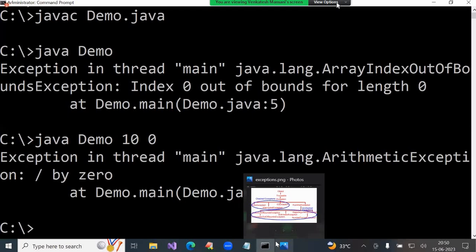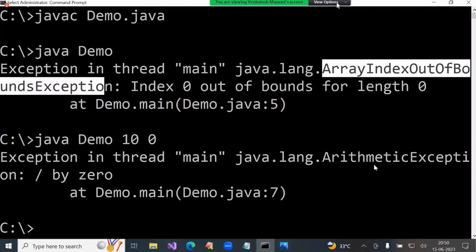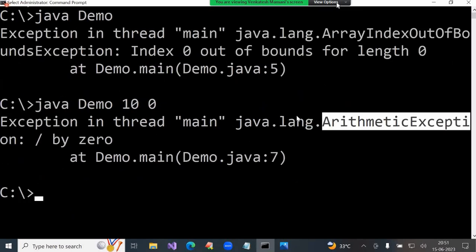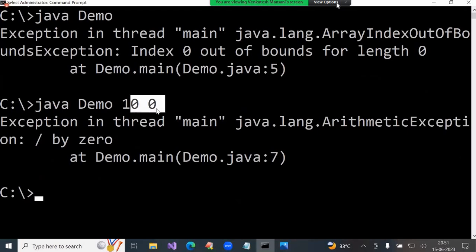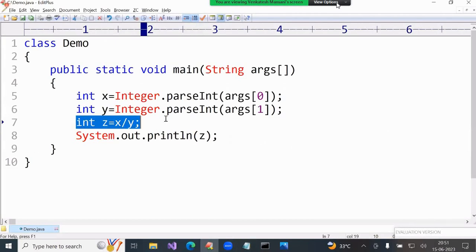Because they test the program in different ways, at that time two more occurred. How many exceptions are there in total? Three. One is the array index out of bounds exception, one more is the arithmetic exception, and one more is the number format exception. Something divided by 0 is infinite, and we cannot store infinite in an integer. The exception in this line is called an arithmetic exception.